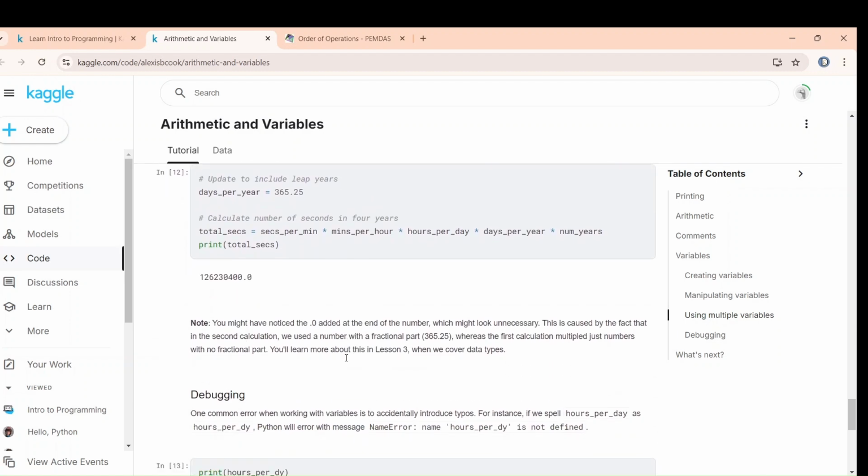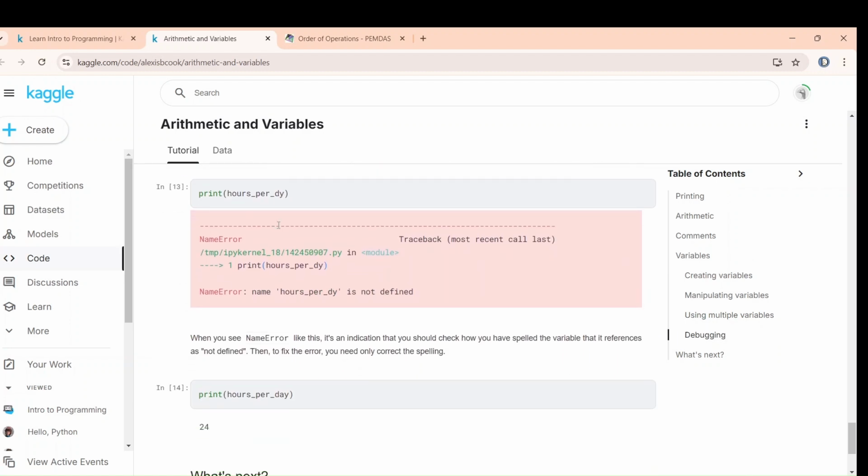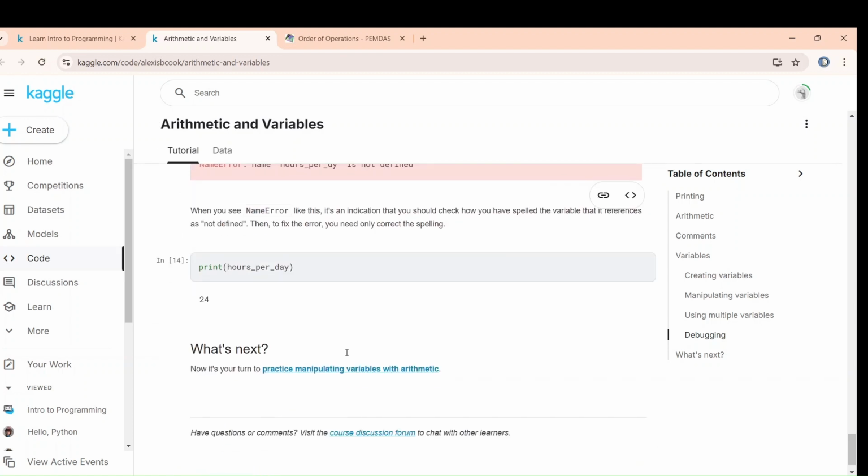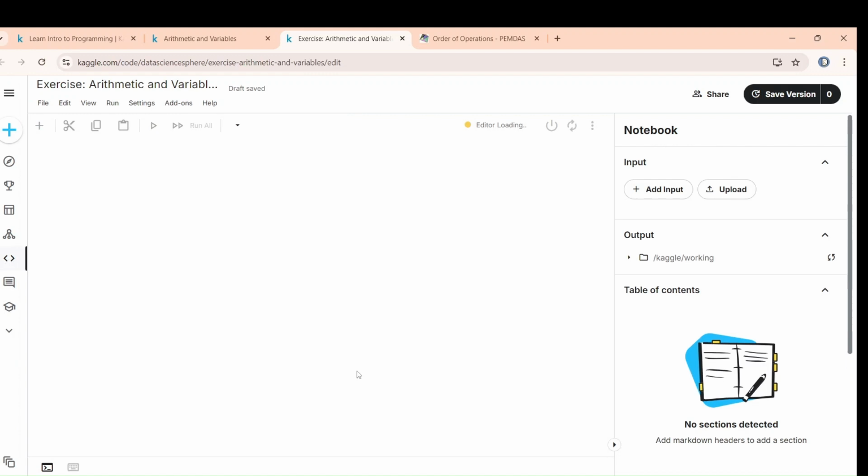And if there is any kind of error, debugging error, then how to solve this problem. Okay, we have learned many things. Now, next, your turn to practice. Let's see what is in the practice set.